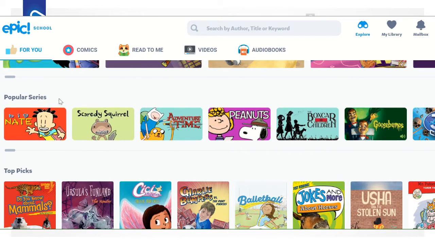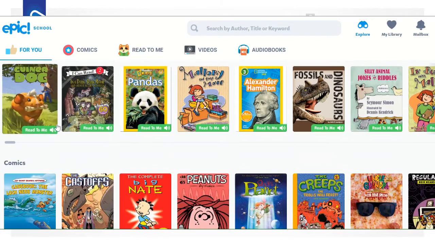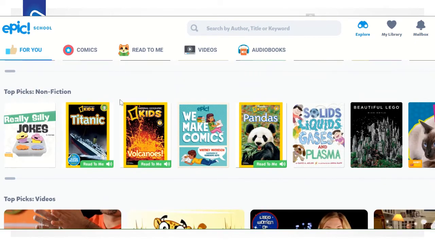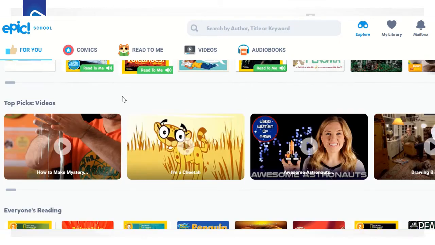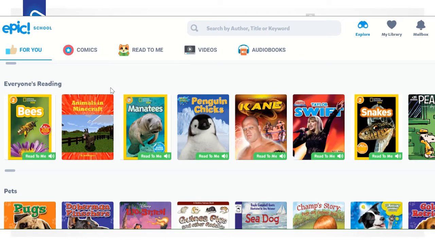As you scroll down, you notice there's some popular series. So those are books that other kids have found enjoyable. There are some top picks here, top picks that are read to you, some comics, award winners and honors. So these might have won a Caldecott Medal. They're really great books, and I would always suggest finding a book in this section. Some nonfiction books, so if you like National Geographic books, you might want to look in this section. And some videos. And then down here, it's everyone's reading. So that means, what's everybody reading right now? And then you can look through here.